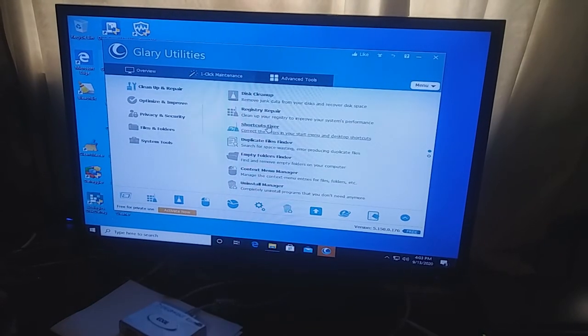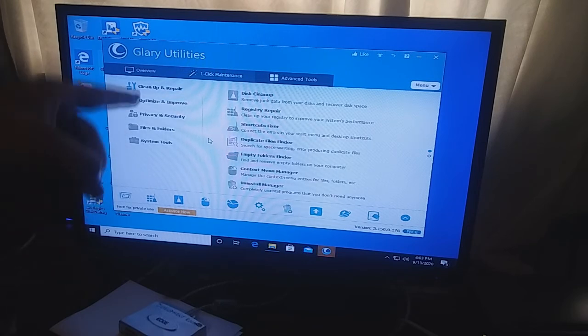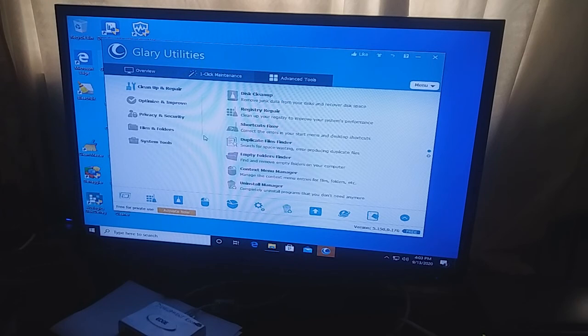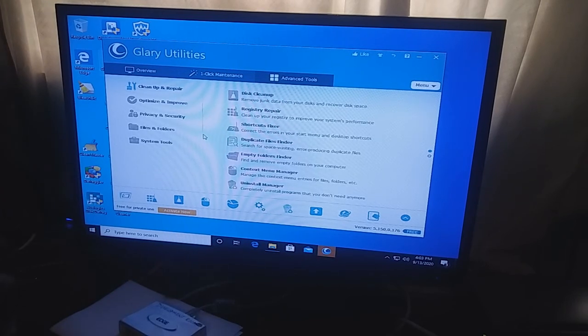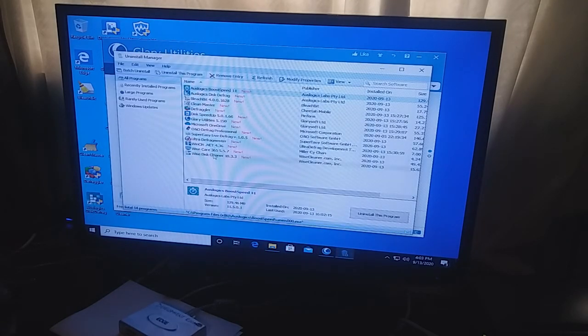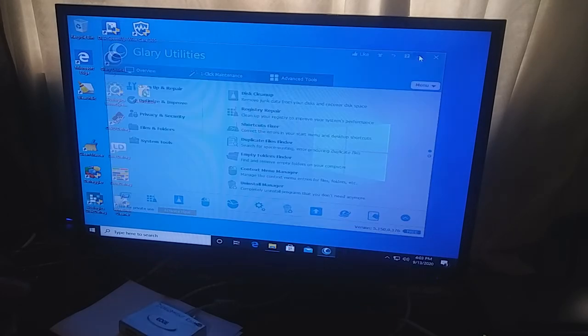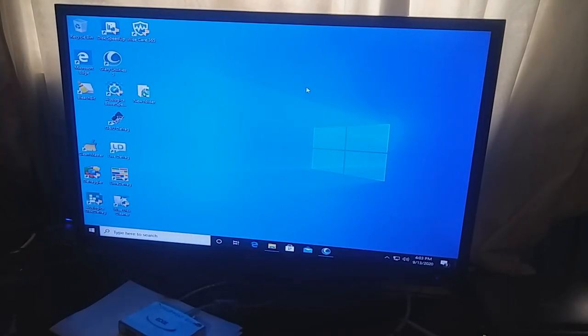And shortcut fixer, empty folders, uninstall manager. That is a good thing because you can force uninstall things if you need to. So what I can do is I can go to any one of these that won't uninstall and I could just uninstall it. I don't need to, so I'm not going to actually do it.